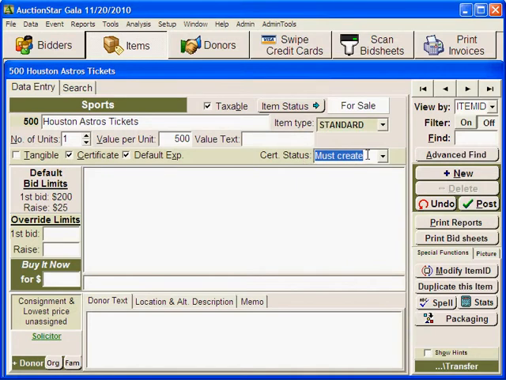The certificate status is simply a list of options that you have to keep track of where the certificate is at. So if it's a certificate that you have to create, meaning that you're going to use AuctionStart to generate that certificate, you would leave it as must create. We created means that you've already printed, so once you print those from AuctionStart, it'll automatically change the status to we created, meaning that you've already generated those certificates.